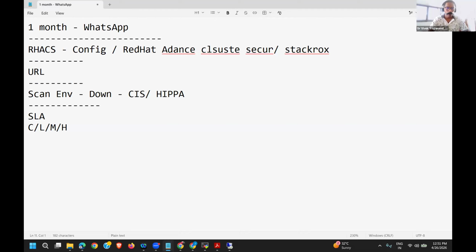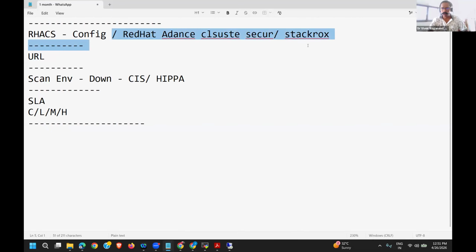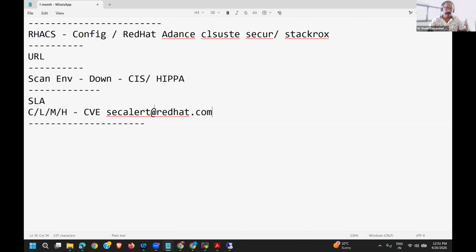Okay, so now we need to understand other questions. RHACS I am going to cover. You can configure it, create it, scan the environment, and understand all the criticality of that. What's CVE, common vulnerability exposure, and how the CVE score works, what's the use of it, and where to refer. If you have any technical issues, you can write to SEC alert at redhat.com. Those people will help you with any security issues in your current environment.